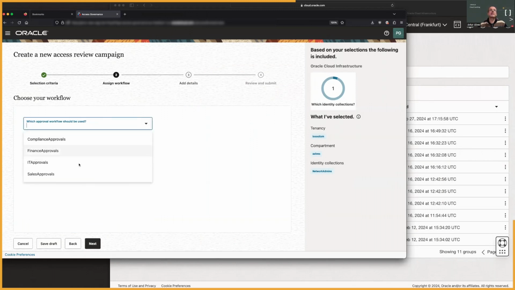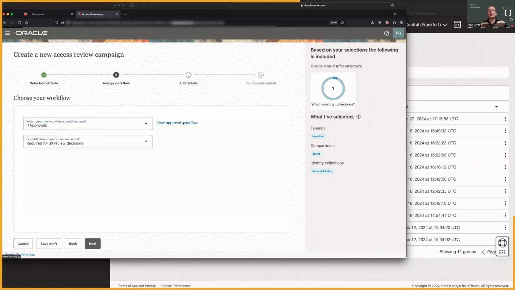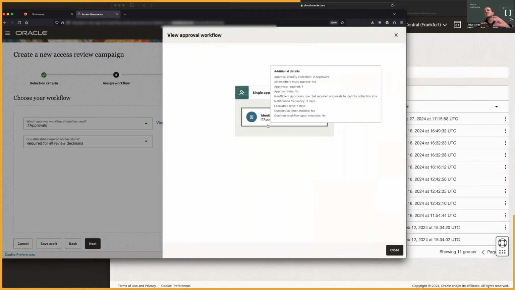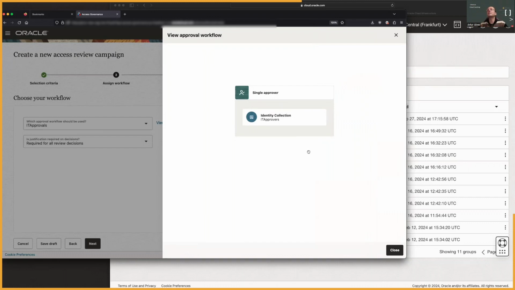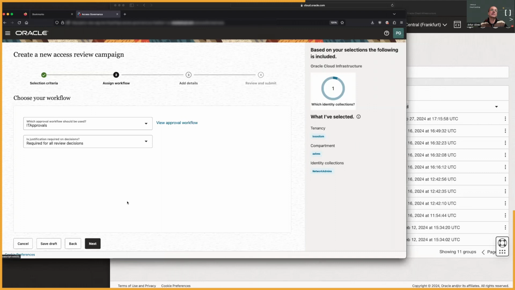I have defined different workflows according to the business unit. The IT management people that have this type of role will be related to this IT approvals workflow. I'll show you that. It's a very simple one. It works with a single step. So IT approvers, people belonging to this group, will be called up to do the review later on and of course take action on what gets kicked out by the campaign itself. You'll see that in action later.